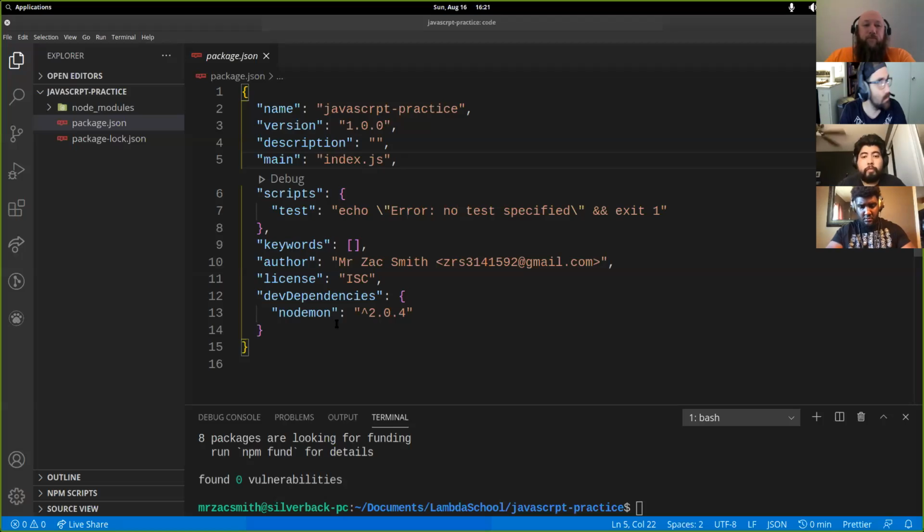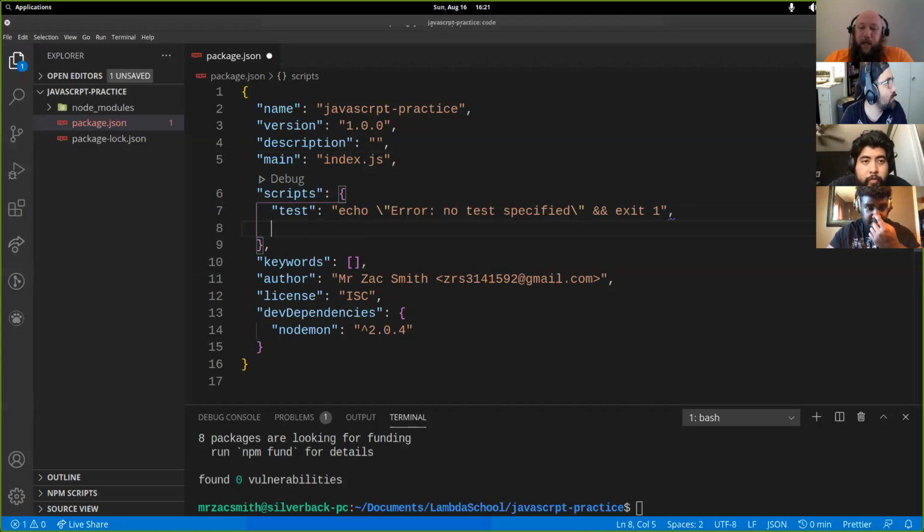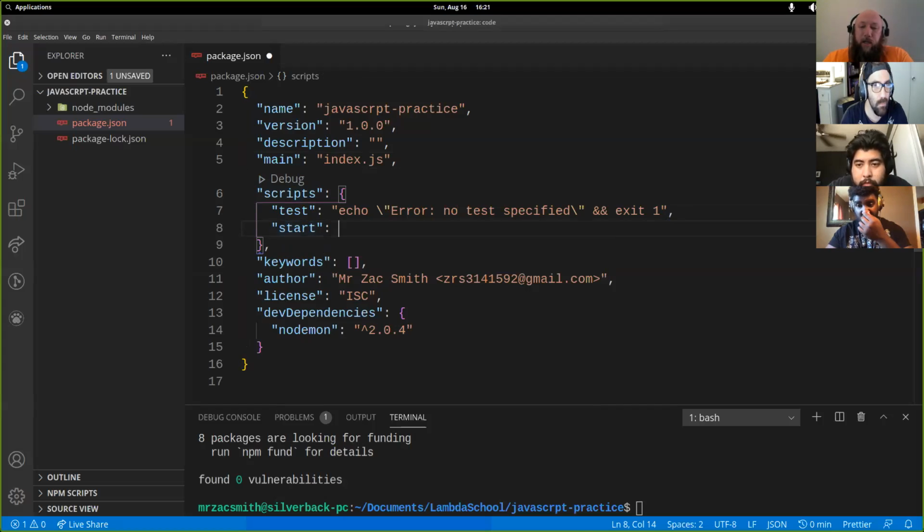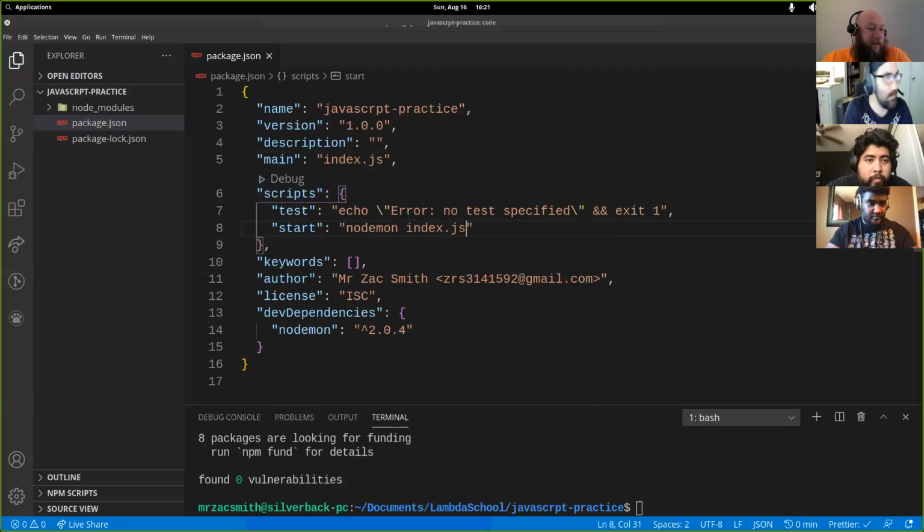So the next thing we're going to do is create a start script. See where it says scripts? We're going to come over here to the end of this and put a comma, hit enter, double quotes, and start, colon, double quotes, nodemon index.js. And save it like that.